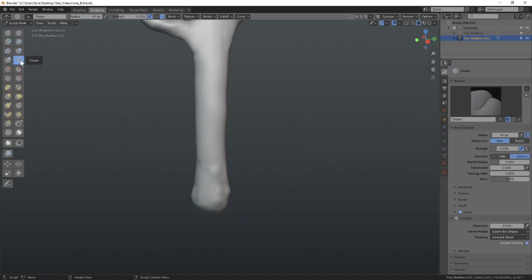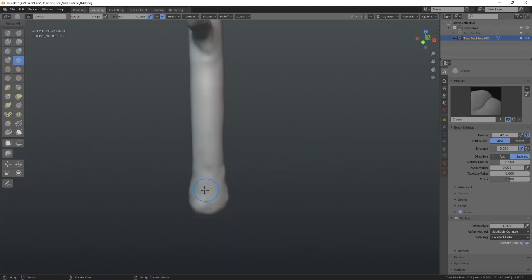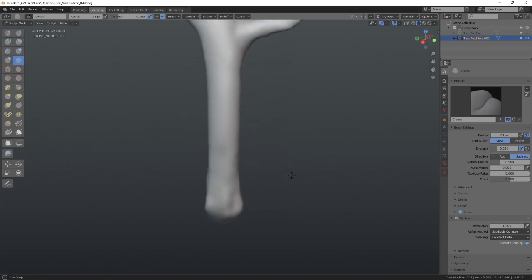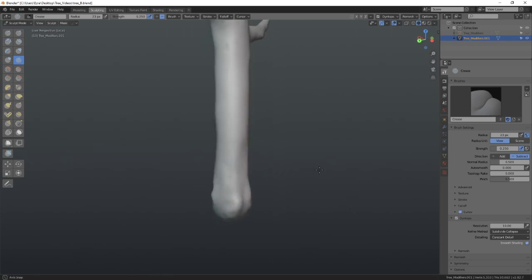You may also want to try out, I'm not sure if I've shown this yet, the crease, which again you can find over there. The crease is nice for creating a little more distinction or separation down here between the ridges, something like that.